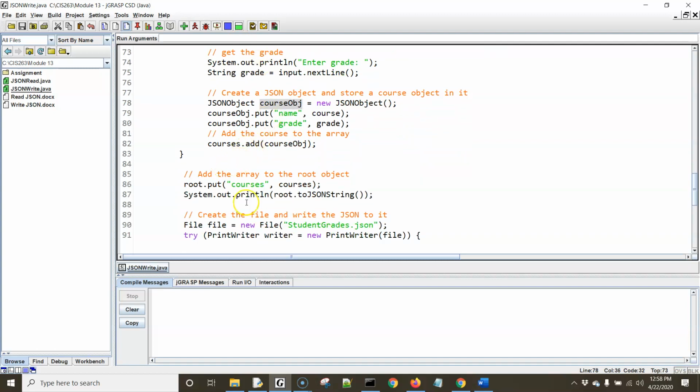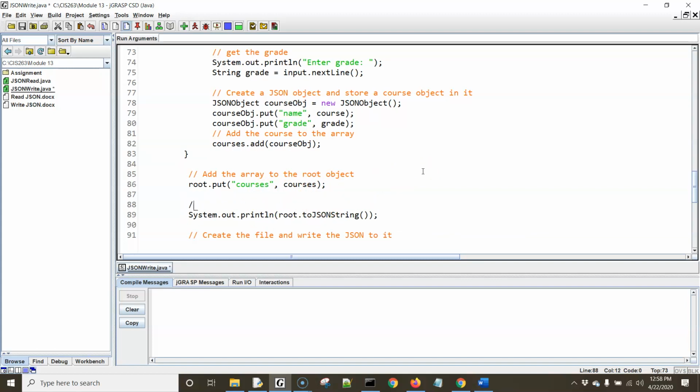And the final thing we need to do then is add that JSON courses array to our JSON object at the root level. So that's what we're doing on line 86. And then on line 87, I should just add a comment here, we are printing out the JSON string that we've created previously.